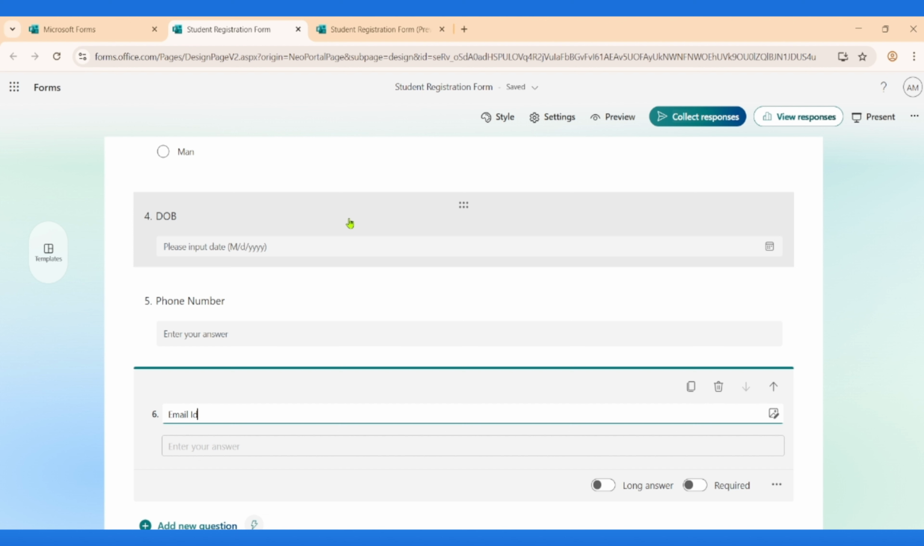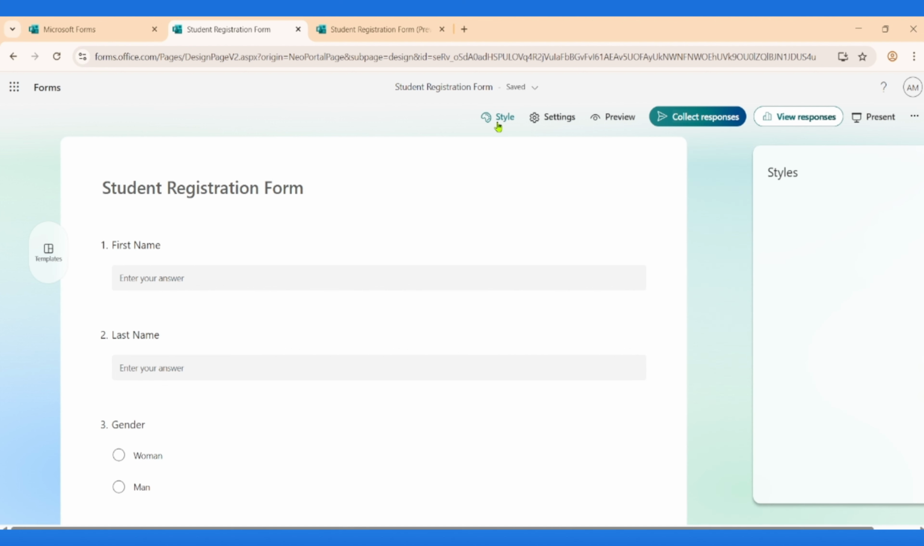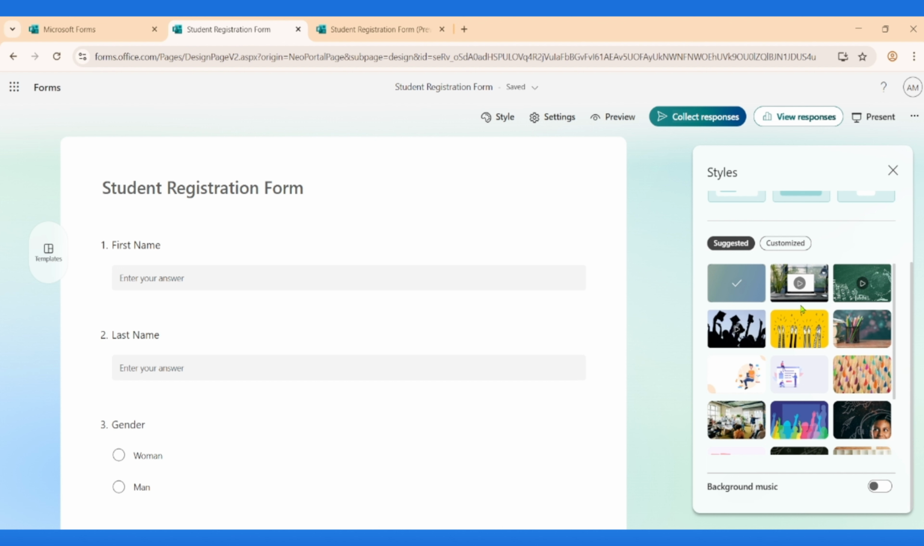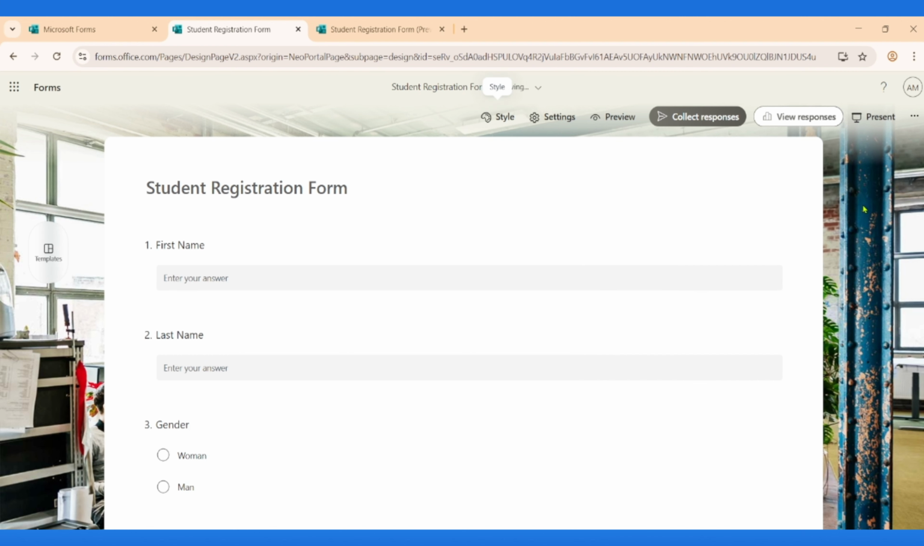If you want to view the styling of the form or change the background of your form, simply click on the style button. Then on the right side you can see a panel open. They suggest some backgrounds. If you want to choose a particular background, then select it. Here I want to choose this one. I simply click on it, and now you can see it is successfully set as the form background.